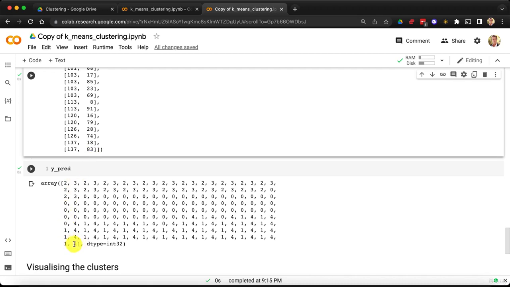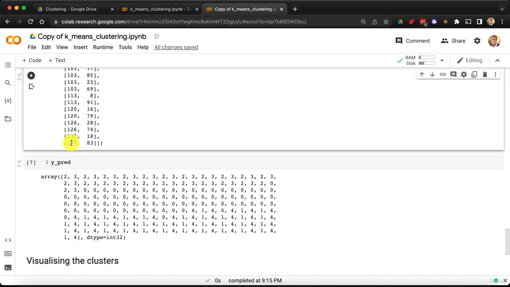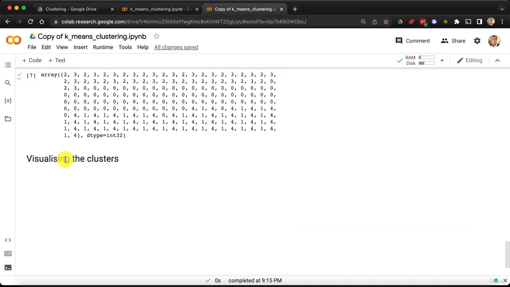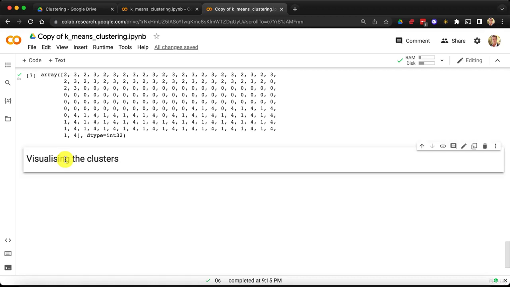Alright, so now I hope you get it, I hope it's more clear. What I've just explained with a few customers here, we're going to visualize for all the customers, the clusters of those customers. That's exactly what we're going to do in the next and final step of this implementation.